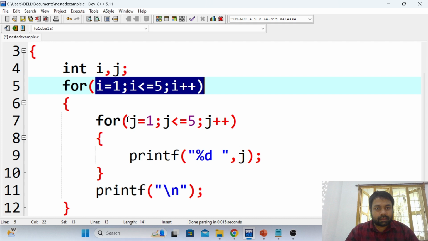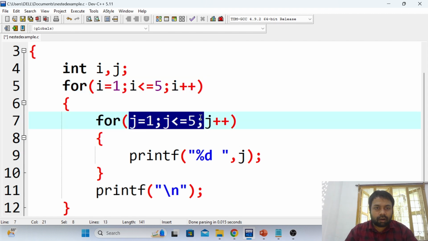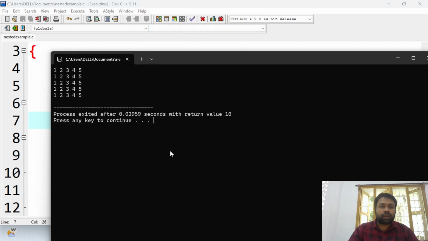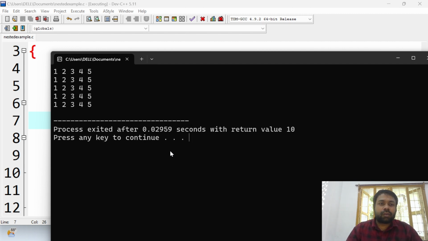5 times. I can say the row loop is going to run for 5 times, meaning 5 rows, and this is the column loop. The column loop is again running for 5 times, meaning each row has 5 columns. Now let me execute. Look at the output I am going to get. 1 2 3 4 5, 1 2 3 4 5, 1 2 3 4 5, 1 2 3 4 5, 1 2 3. Like that I am going to get the output.